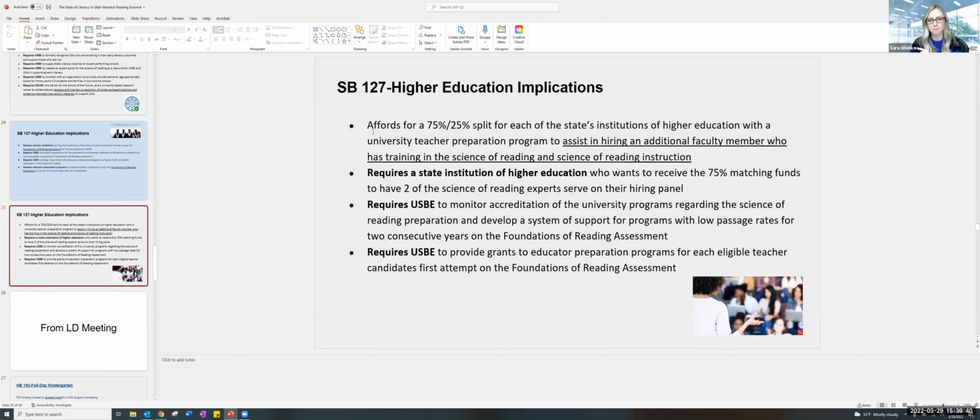In addition to that, we are doing a split for our higher ed institutions to assist them in hiring faculty who actually have training in the science of reading, and it also requires that if they want the funds, they have to match them, and that science of reading experts will serve on their hiring panel. So that's another big shift for higher ed.